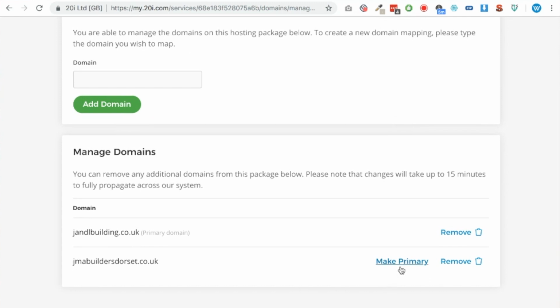You can later on make it primary, but that just then means that once you've got that domain in place, it will work, but of course all the references on the website will point to jnlbuilding.co.uk. So whilst they'll land on your website, any links they click and it will go back to JNL Building. So we need to change all references on the website to show the new website address.